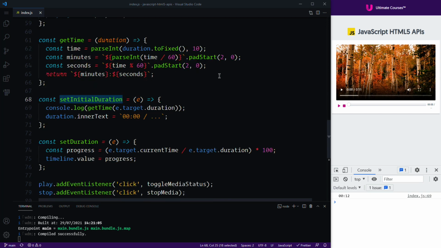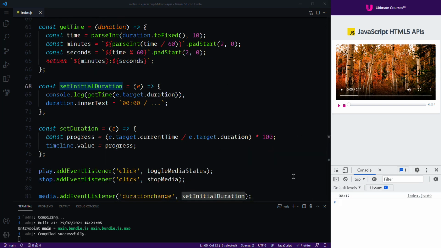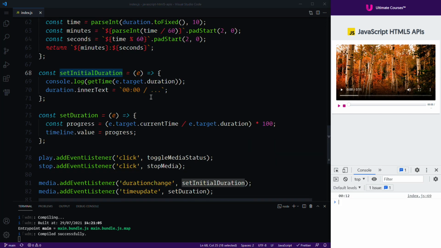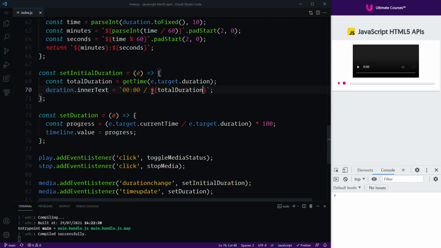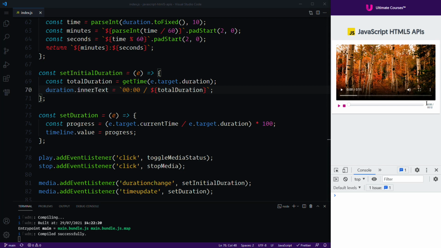So now our set initial duration has come back. We know that we can see 12 seconds. Instead of just simply logging the get time call, we're going to say const total duration equals, and then that get time value. We can then take our total duration and then simply append it inside our string. Let's hit save and see what it gives us. So you can see here that we have 00 and then 012.